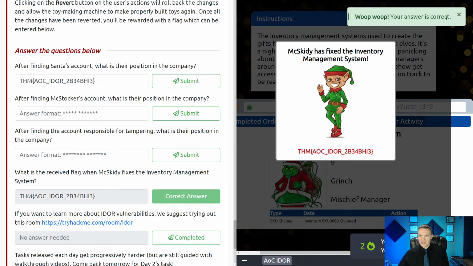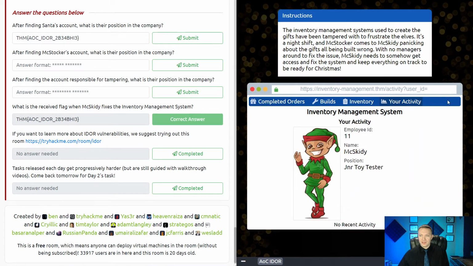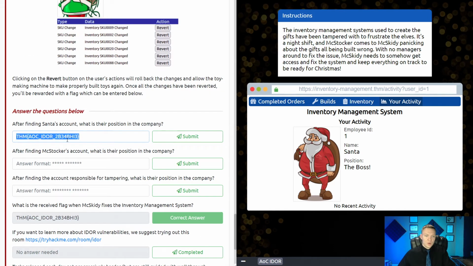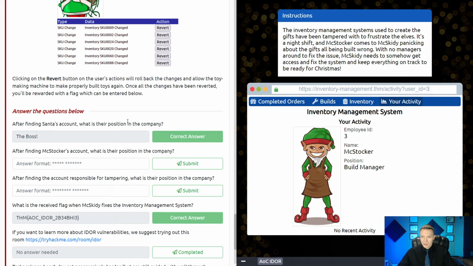So let's go back to Santa. Let's go to my activity. Santa's number 1. Santa's the boss. What's their primary position? So he's the boss. That's correct. After finding McStoker's account, what is their primary position? Build manager.